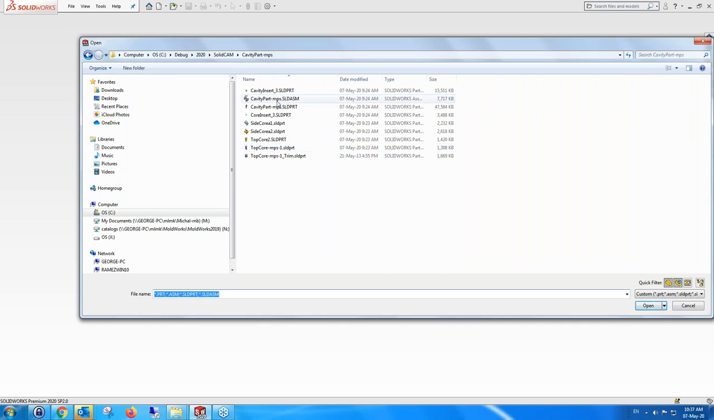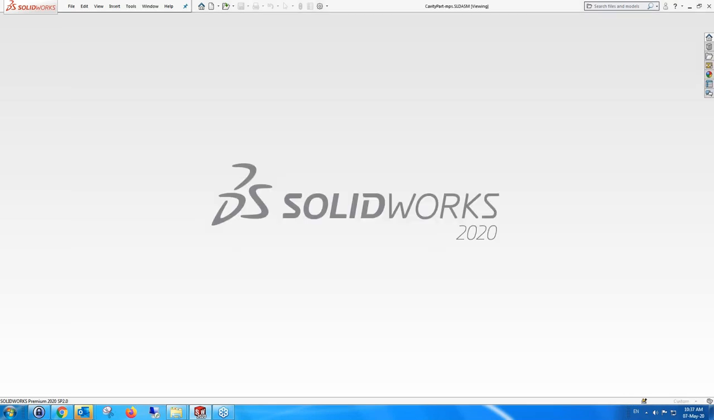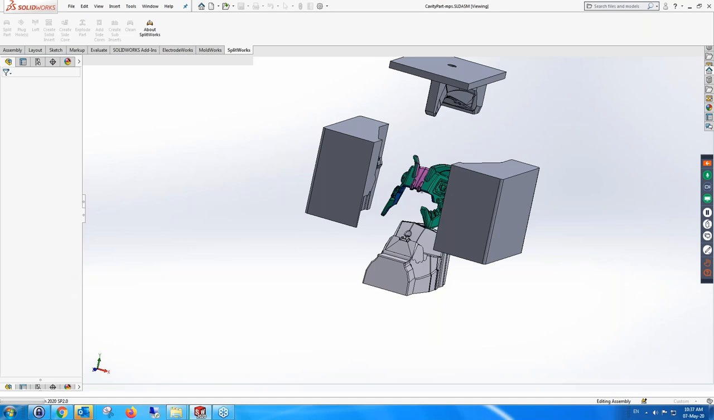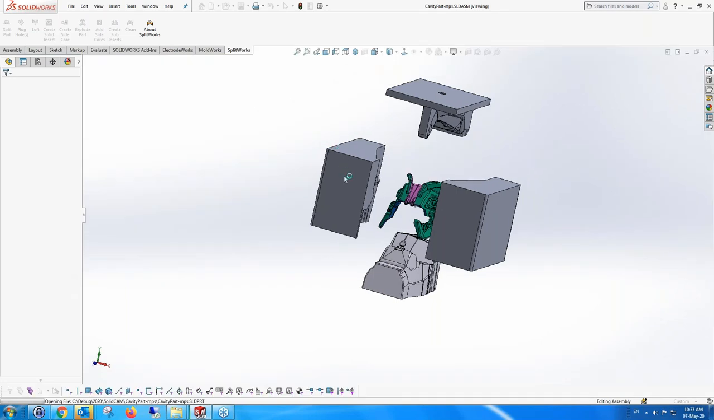It's this part, just to give you an idea of a real live part, which has been split. And we did the split in less than a day. And you might notice here, one of the interesting things is that the side cores in this case are more complicated. You see how big the part is, it's not a simple part.